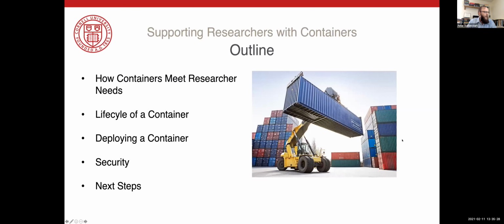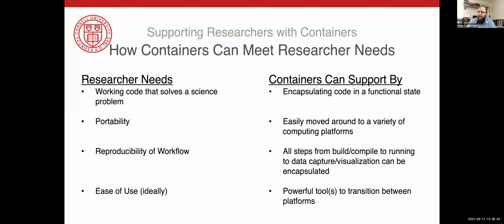I wanted to focus on how containers actually meet researchers' needs, and then some of the lifecycle, deploying, security, next steps. But I'm not going to go too deep into anything specifically, just giving you an overview. In particular, researchers have needs that containers can meet. And when we're trying to support researchers, and they come and ask, should I put this in a container? It's helpful to know why they're useful and what the effect is.